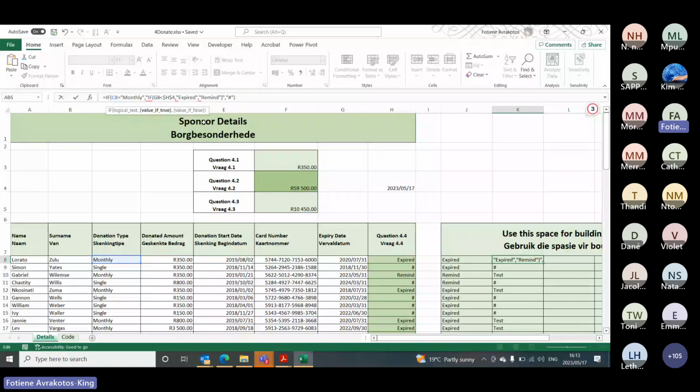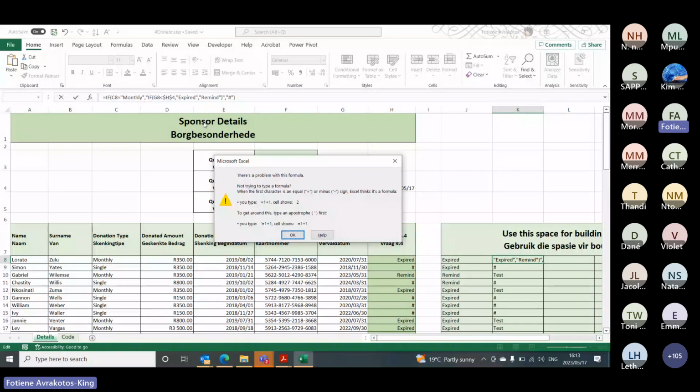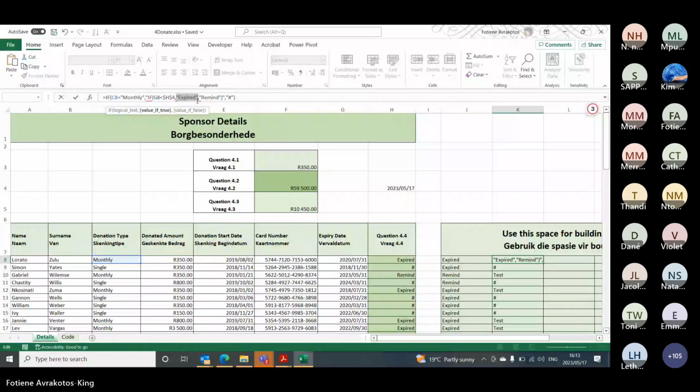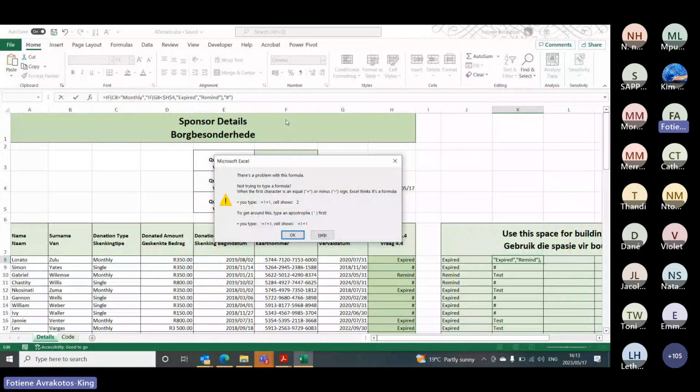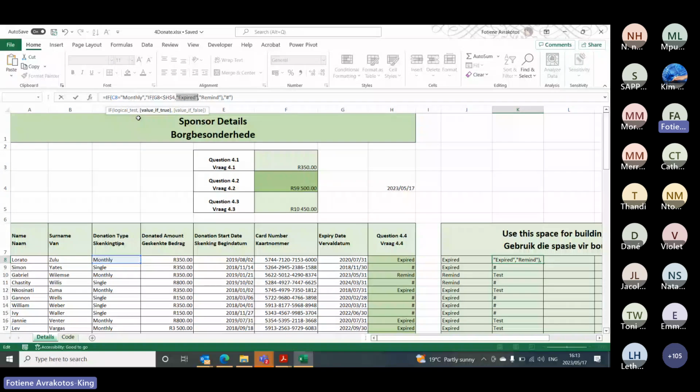Greater than, expired. If not expired, there. Okay. No, not there. There. What am I doing wrong? If there. Okay, there we go. In other words, if it's monthly, test. If it's not monthly, hashtag. If it's expired, expired, else remind.